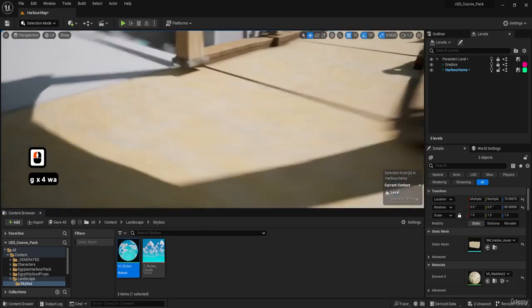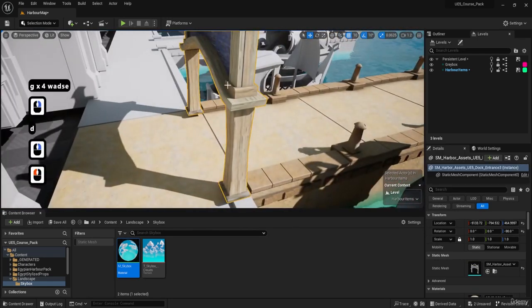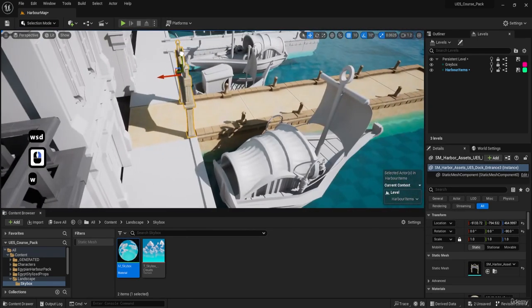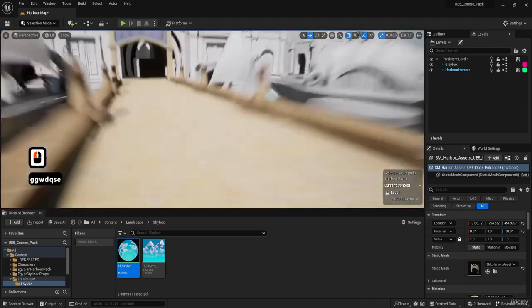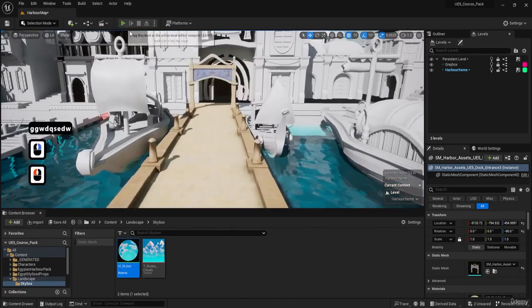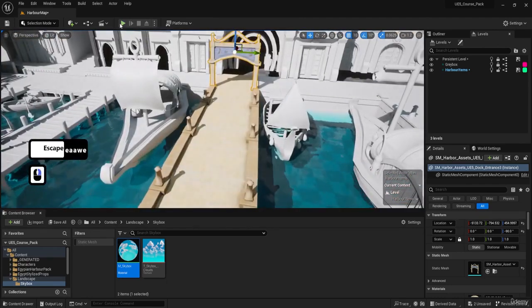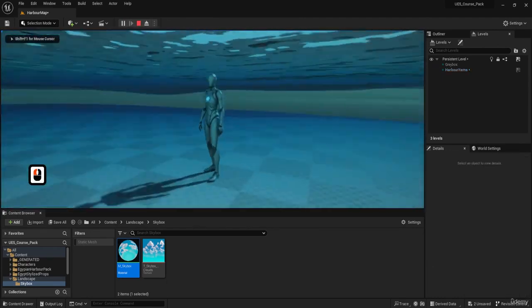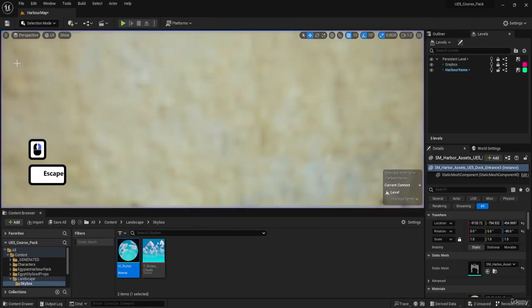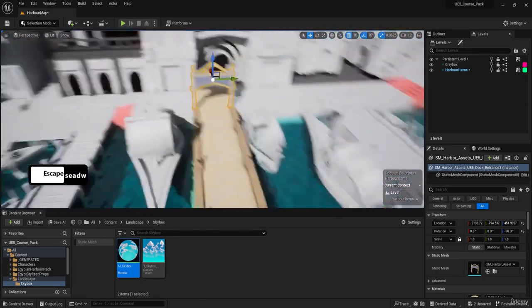I'm going to bring this upwards like so. Put the sign a little bit downwards, just like that. And there we go. We got ourselves an entrance. We can click play and see how this looks. And for some reason this seems to be dropping me off outside. So I'm just trying to figure out why that is the case.